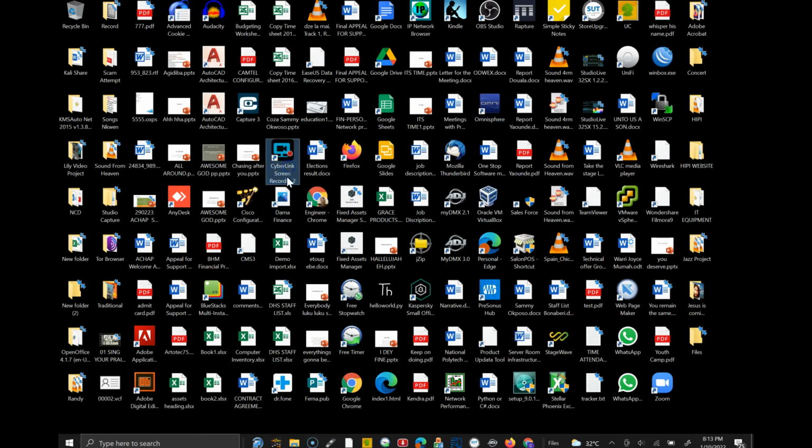When you see Cyberlink, you see the picture of a camera in it. When you see AutoCAD, you see the picture of the A. When you see Kindle, you see somebody standing up there and trying to read a book. So these are all icons on the desktop. An icon is a picture of a program on the desktop.